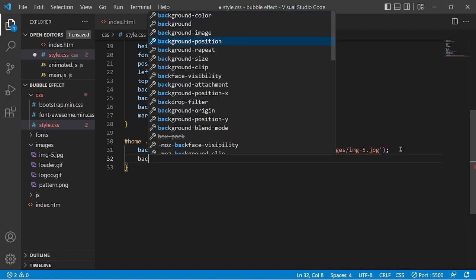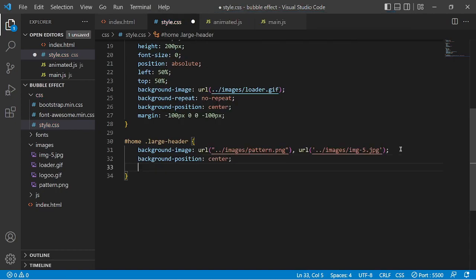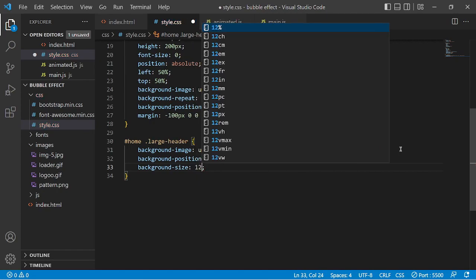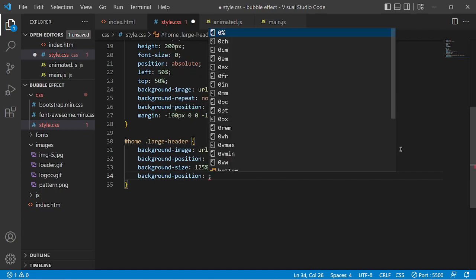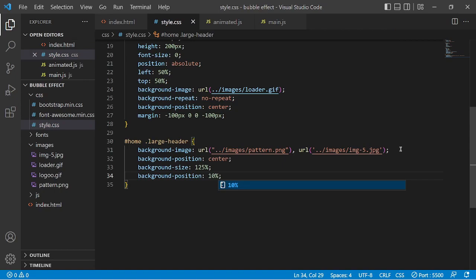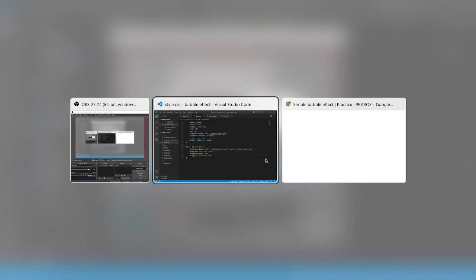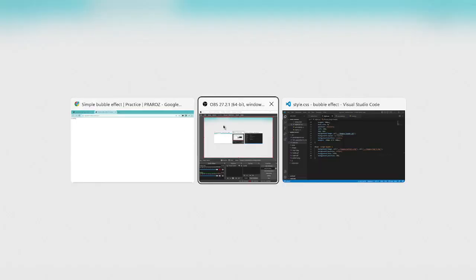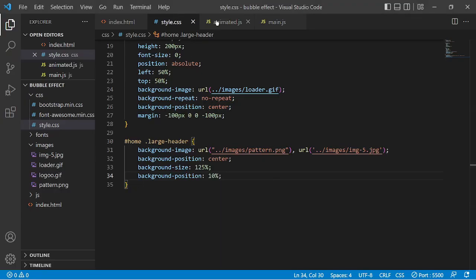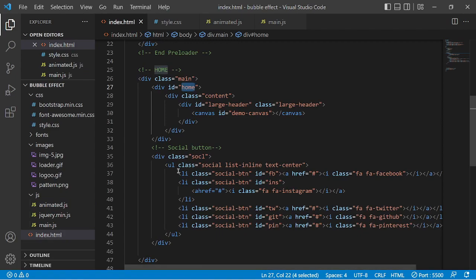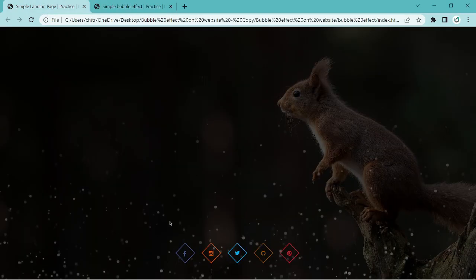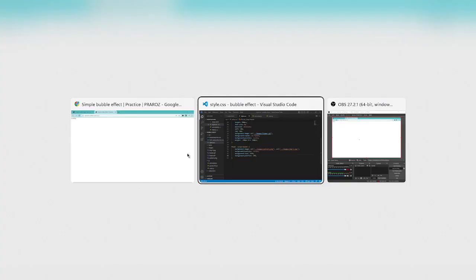Just give a background position of center, and a background size of 125%, and a background position of 10%. Right now it will not show over here. Now we'll start our animated JS part, and later we'll work on these social icons. Just to show you, our main background part is creating bubbles like this. So first of all we'll be creating those bubbles.